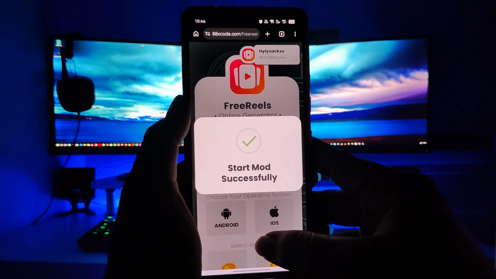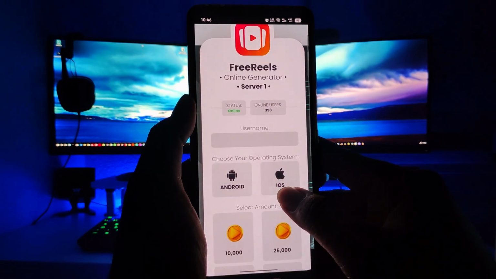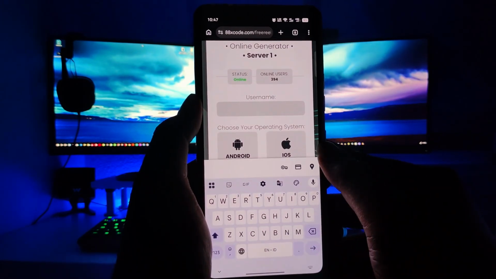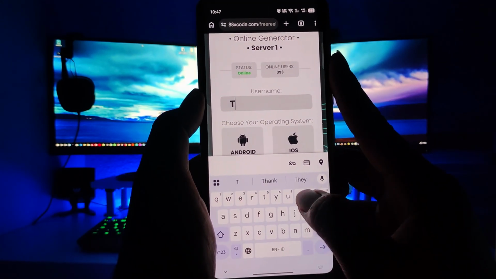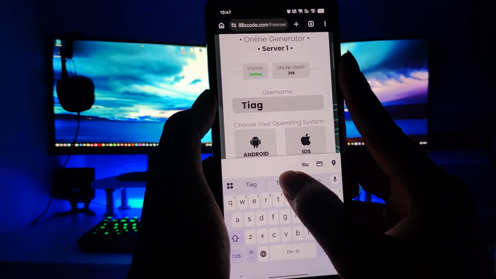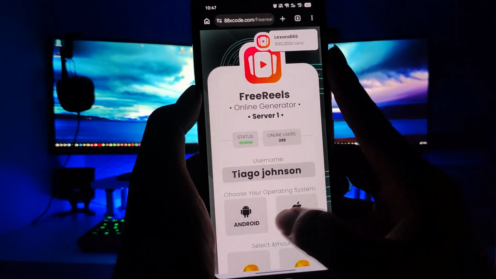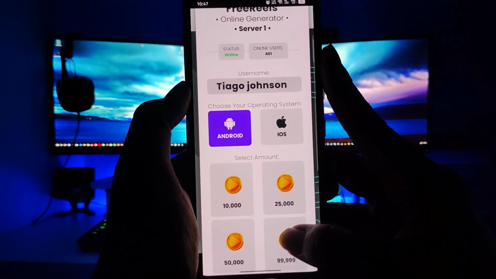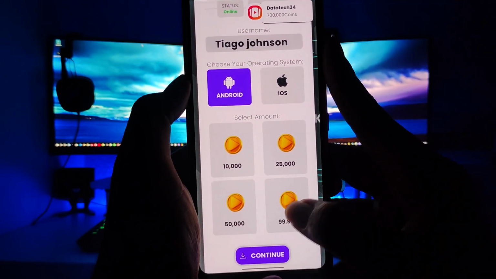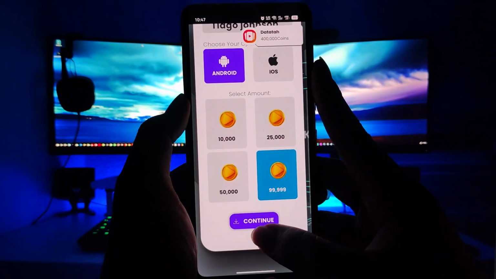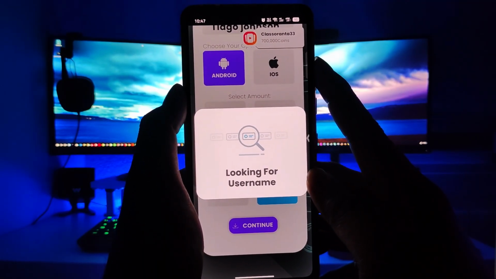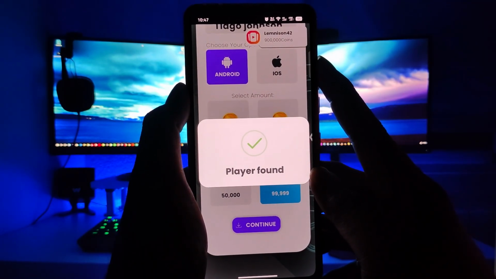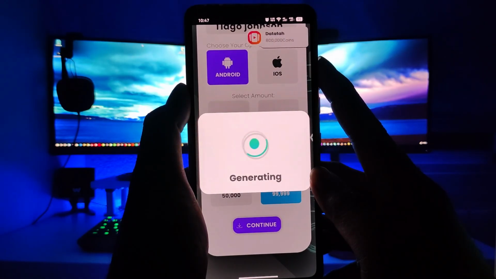Okay, in this step please enter your username from your Freereels app. For my Freereels account, my name is Thiago Johnson, so I type right here Thiago Johnson, and don't forget to choose your platform. This means whether your smartphone is Android or iOS. So I choose Android for my platform. Then please scroll down a little bit. Now it's time to select the amount of coins that you want. I recommend choosing the maximum because it works every time. Then click continue to go to the next step.